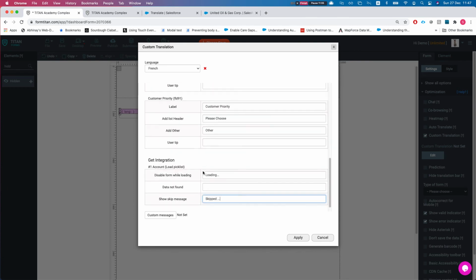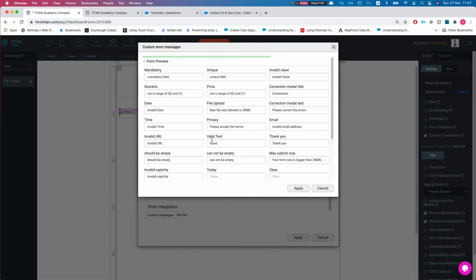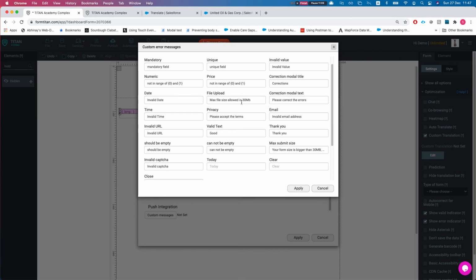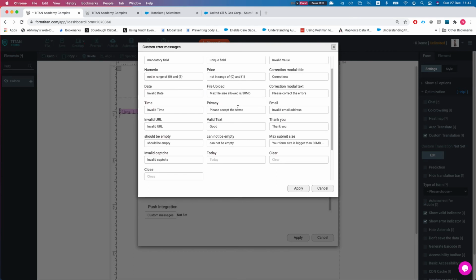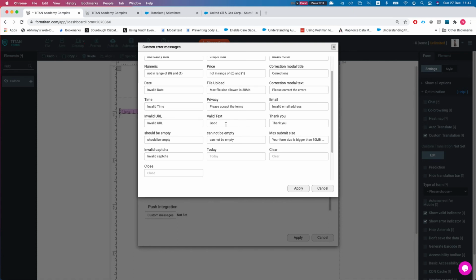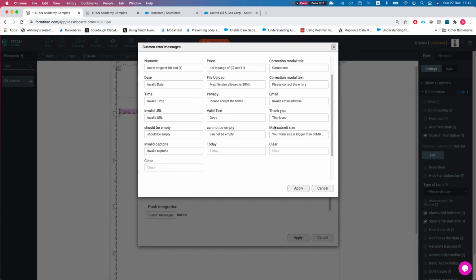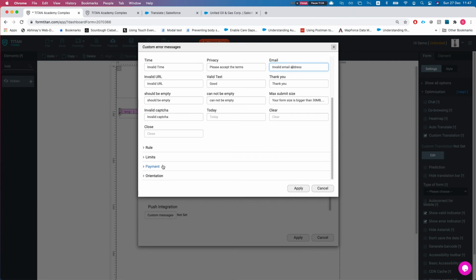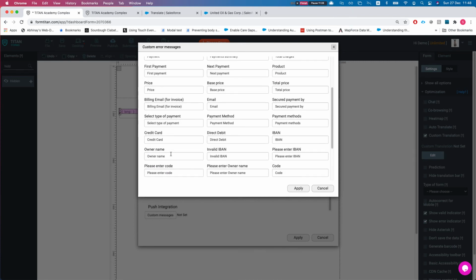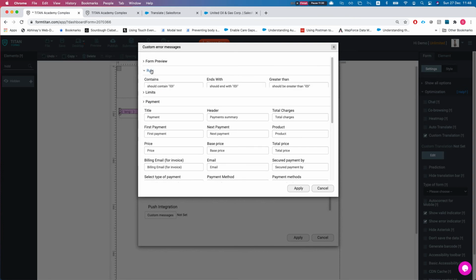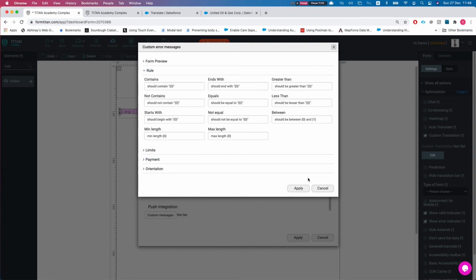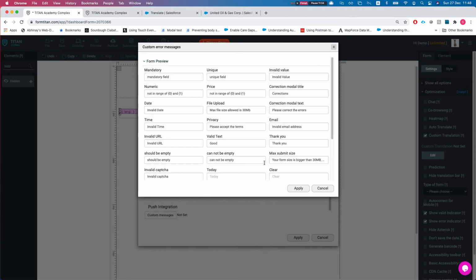And the coolest thing about this, that you can set custom messages, which controls all the messages that come from the Titan form itself. You can custom translate it to your language. So if you have invalid email address, you can control it, the valid text, the thank you, anything that comes right off the bat from Titan, you can translate. Payment integration, automatic text and rules, etc. You name it, you can translate everything here.